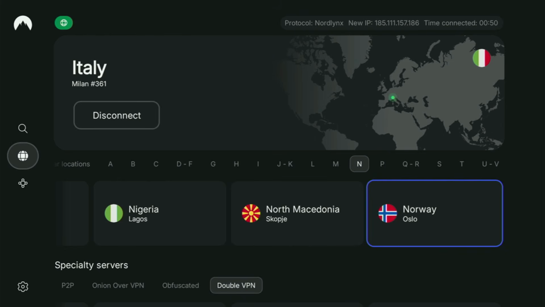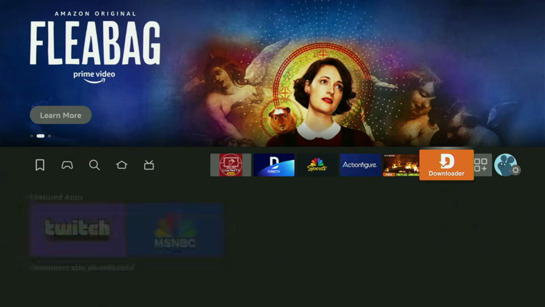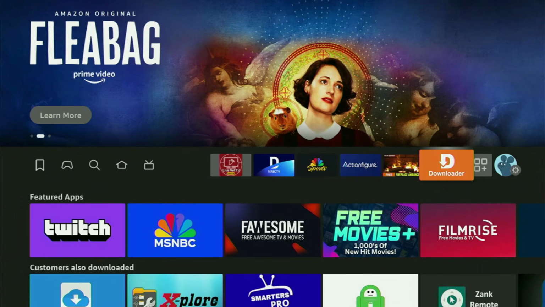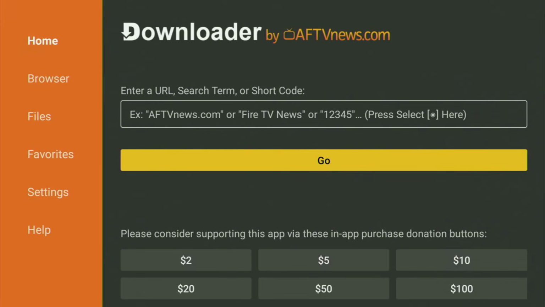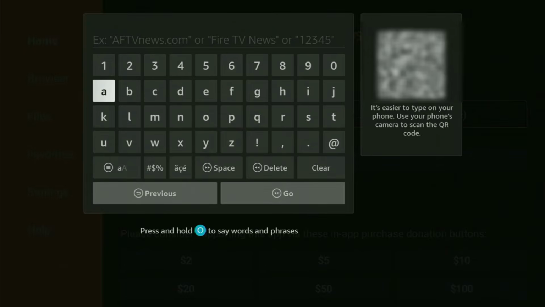And now, finally, let's use Downloader safely. So we just go back to the list of apps on your Fire Stick, locate Downloader, and let's open it now. So we open Downloader, and from here, what you gotta do is use this search bar to download the apps to your Fire Stick by entering the codes.